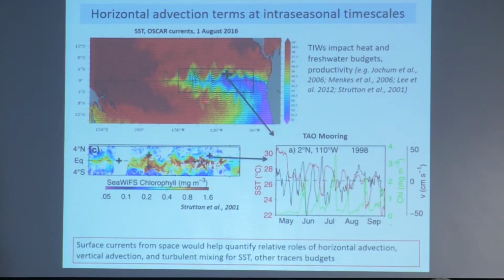Surface currents would also allow access to the horizontal advection terms at intraseasonal timescales. So we know that TIWs especially impact the heat and freshwater budget and also the productivity, as you can see here on the snapshot showing the chlorophyll. And it's interesting to look at this plot showing at a mooring a time series in 98 of, in black, oscillation in the meridional velocity, in red of the SST cooling, and in green of the chlorophyll blooms. So you can see that you have displacements of the front here leading to events of cooling and to blooms.